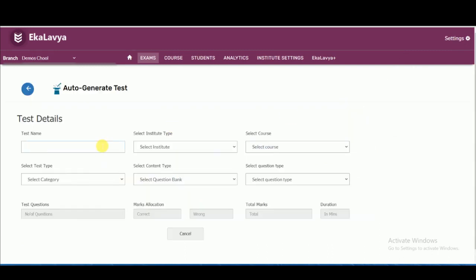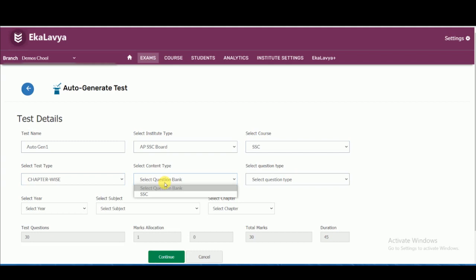In the auto generator, when we click on auto generator test, let us give a name to the test, and then we have to select APSSC board and then SSC, and you can either select chapter wise exam or subject wise. Select Eklavya question bank, and then select the class, the subject and the chapter.